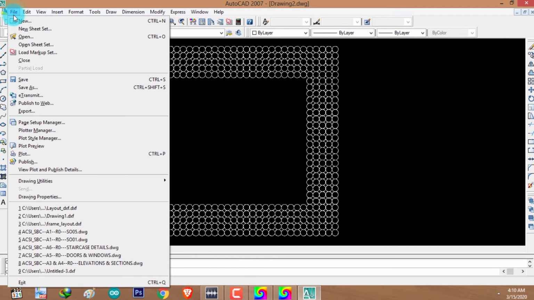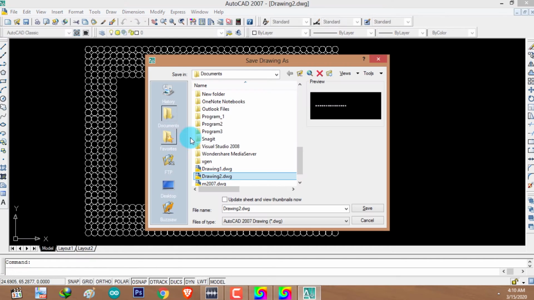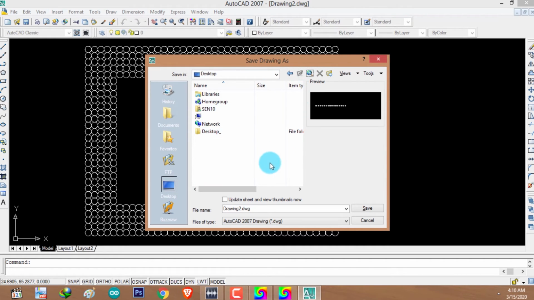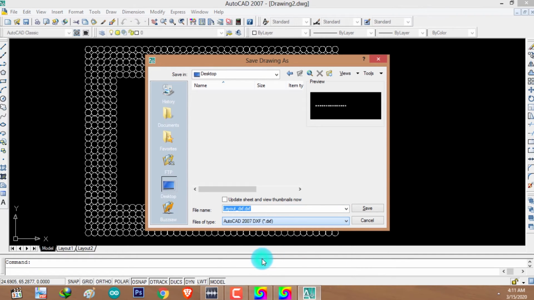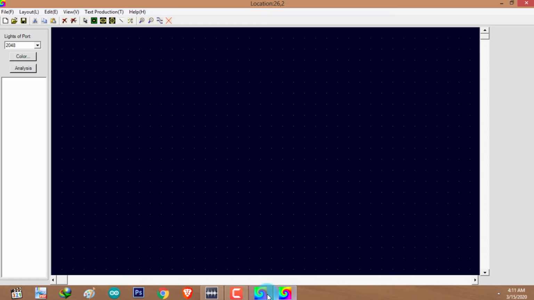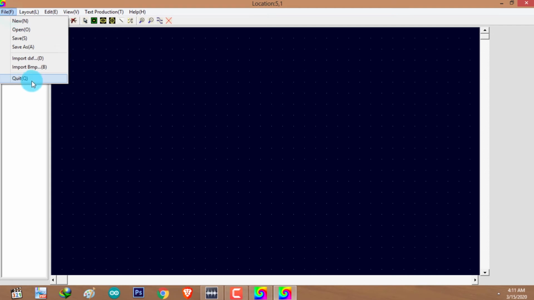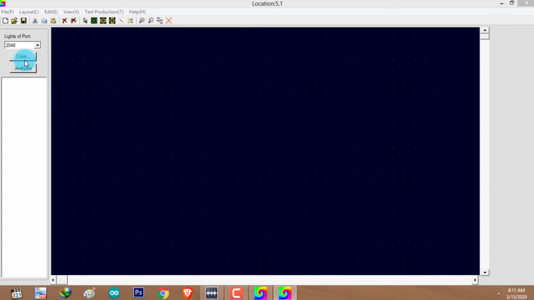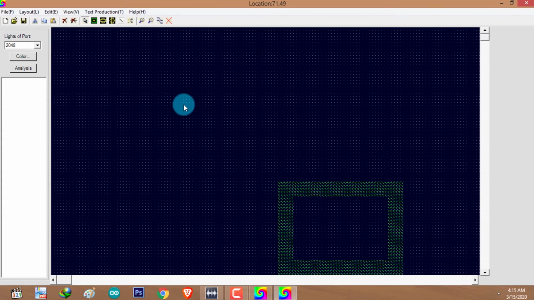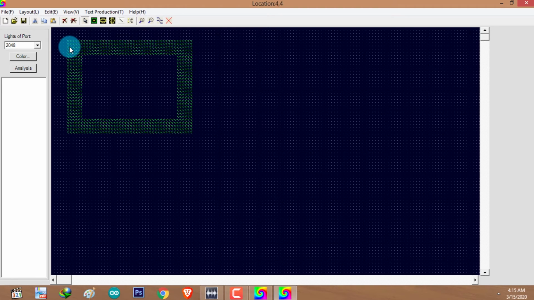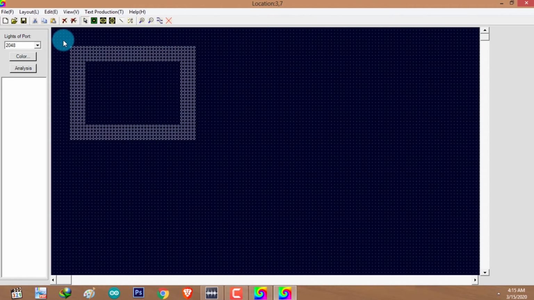Now it's time to save the file. Go to File and click on Save As. Go to the location that you want the file to be saved. Type a name. Select the file type as AutoCAD 2007 DXF and select Save. Alright, go back into the layout creator and go to File and click on Import DXF. Select the DXF file we just created. Click on Open and place it anywhere you like by clicking on the worksheet.